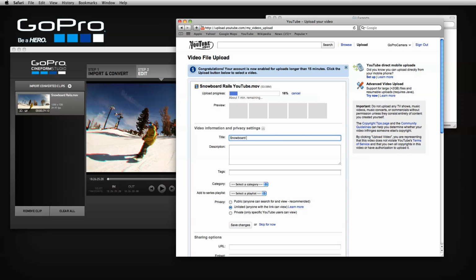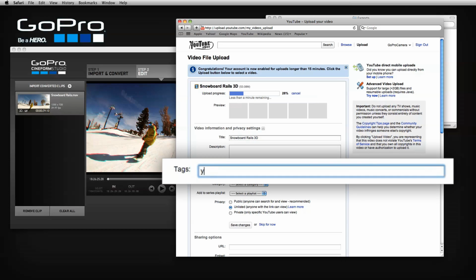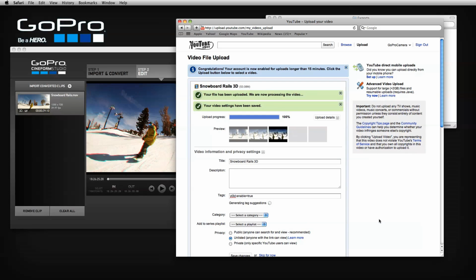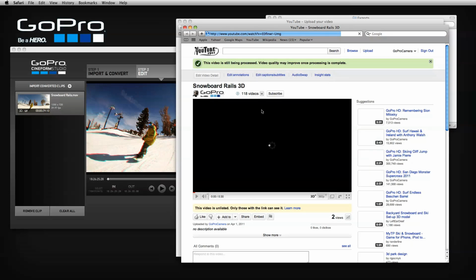Next, in order for YouTube to enable 3D playback, you must enter YT:3D:enable=true into the tag section of your video. When your upload is complete, you can view your 3D video on YouTube.